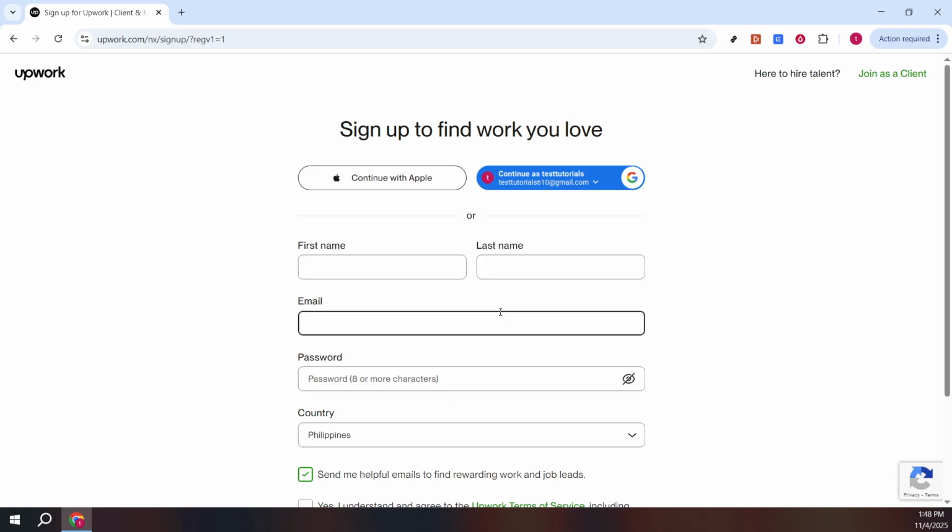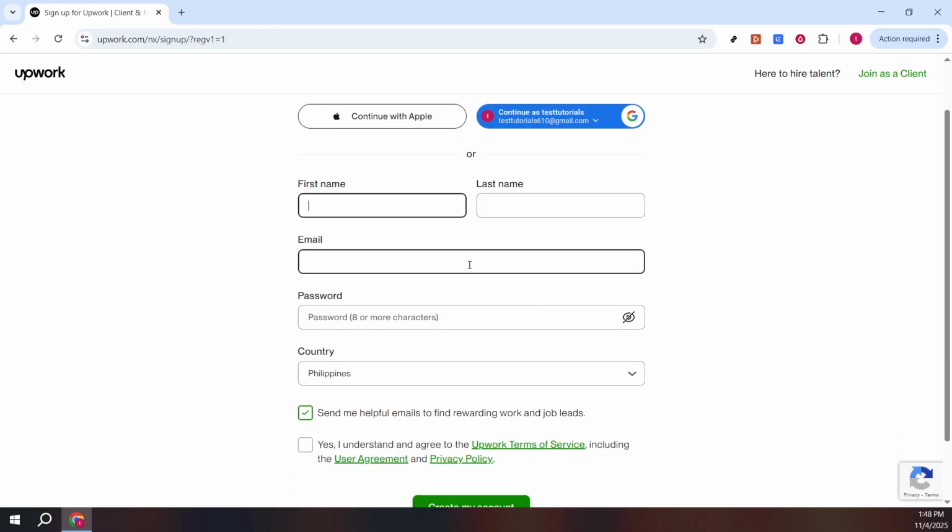Once you've chosen the freelancer option, you'll need to click on Apply as a freelancer to proceed. This is where your personal details will come into play. You'll be asked to enter your first name followed by your last name. It's important to use your real name here as it will be a part of your professional profile on the platform. Next, you'll input your email address. Make sure it's one you have easy access to, as you'll need to verify your account later.